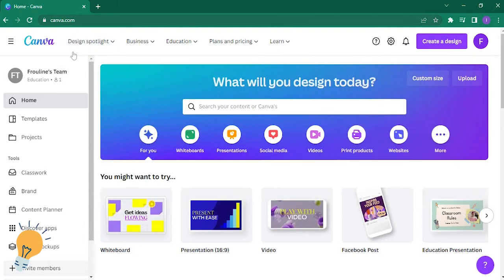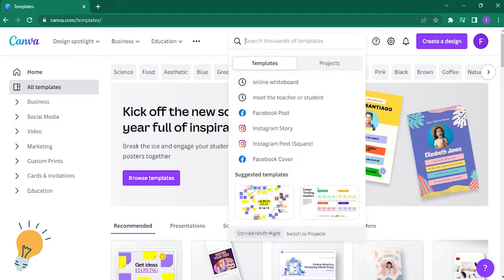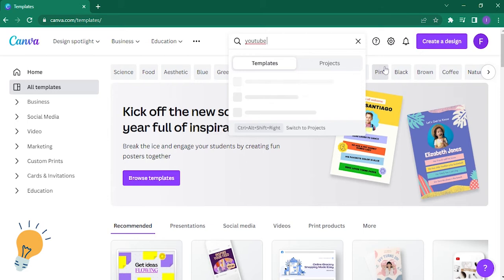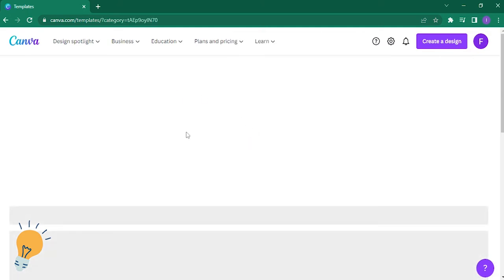Okay, so log into your account at canva.com, and once you're already on this front page, click on Templates. Go ahead and search for YouTube Shorts. There you go. Click on that.